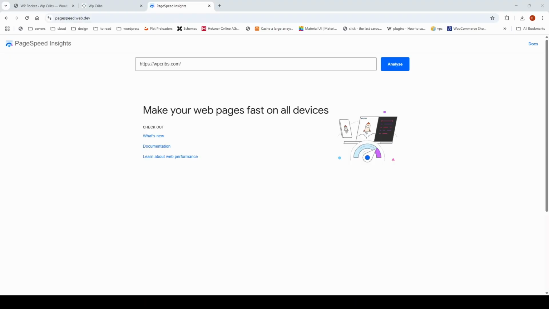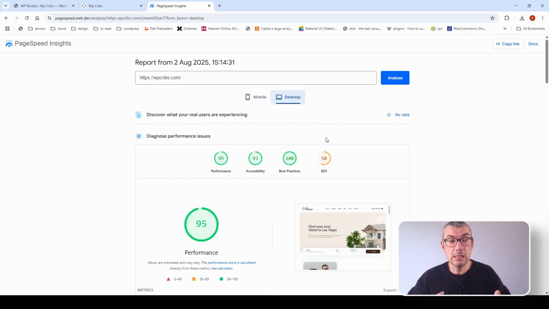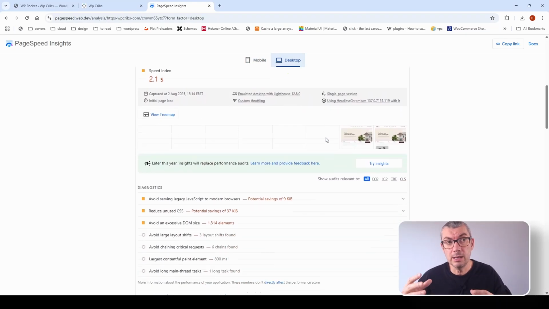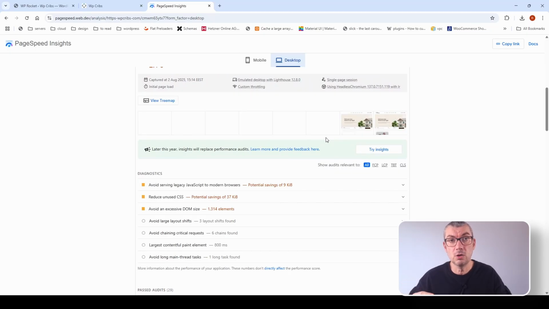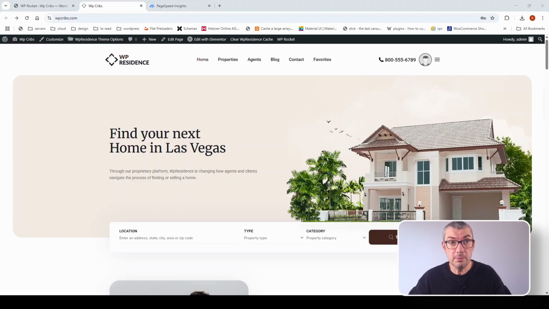Alright, moment of truth. Clear the cache completely, then run PageSpeed Insights again. As you can see, we get a desktop score in the 90s and the mobile score is in the 80s. All those Core Web Vitals issues, they're fixed. Loading time, fill instantly. Let's check it.